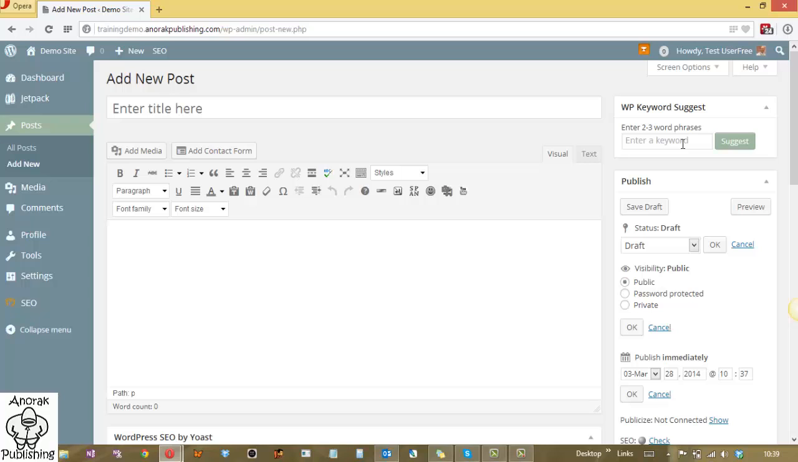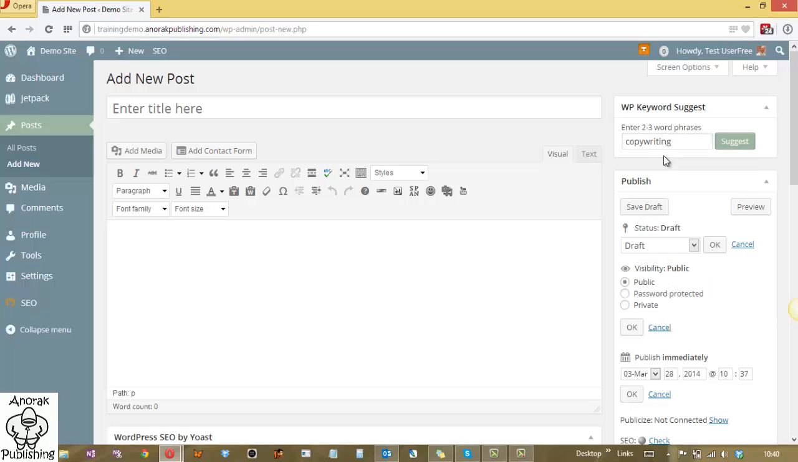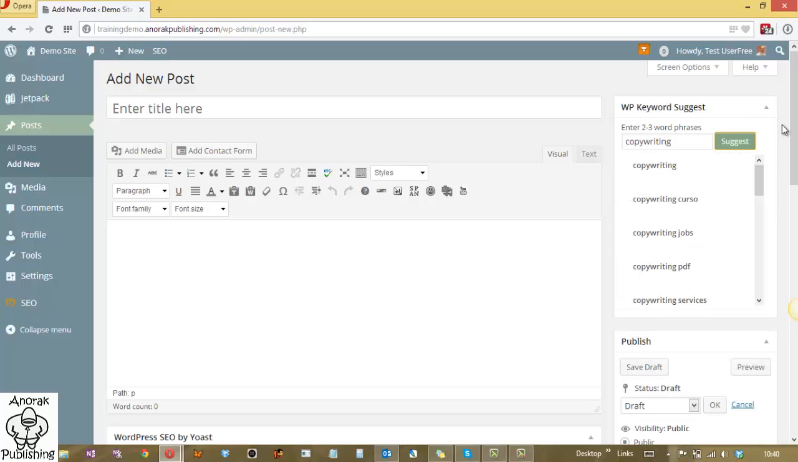Up here is quite an interesting little tool. I haven't been using it long, so I'm still trying to figure it all out, but it does no harm. If you're looking for keywords to put into your post, and to be honest, by the time you come to write it, you should have done some keyword research anyway, but if you want to do it on the fly, you can. So you just enter a word. If I was to enter copywriting and click suggest, it goes away as I think about it, and then it'll come back with a list of suggested keywords.